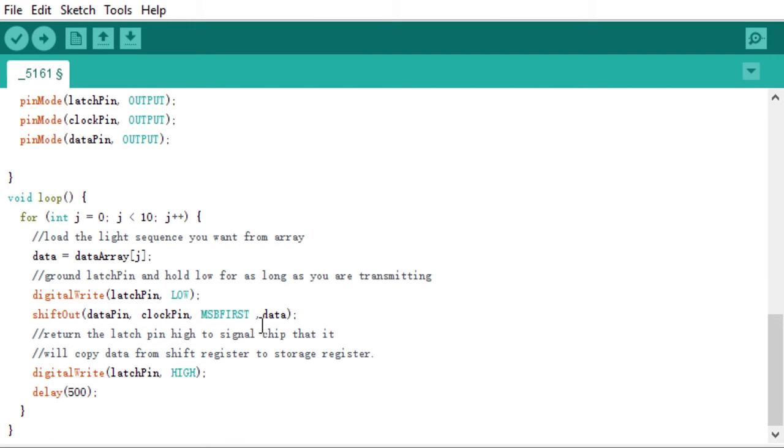After shifting all 8 bits, we need to set the latch pin to high, and the data in the shift register will be copied into the storage register. Thus, we can get them on the output pins from Q0 to Q7 of the shift register.